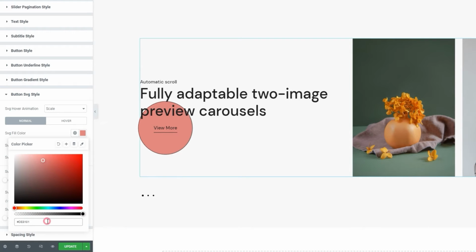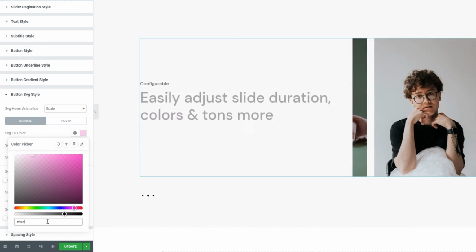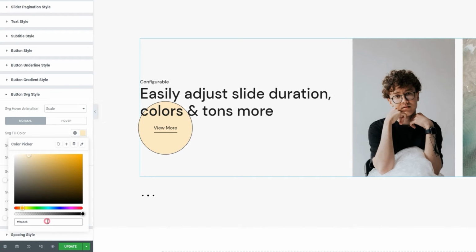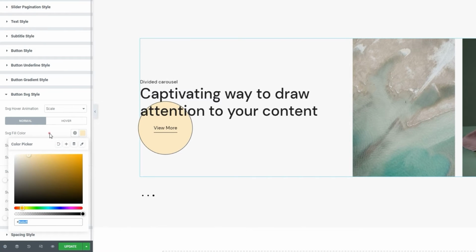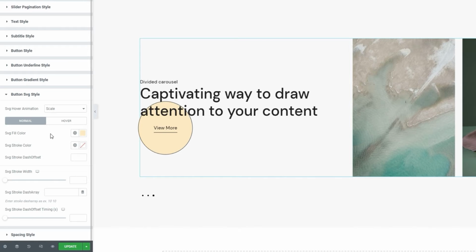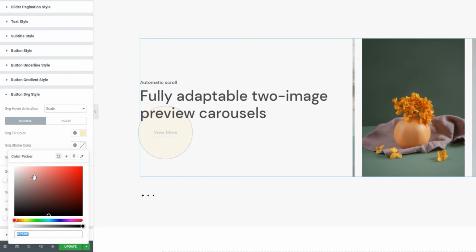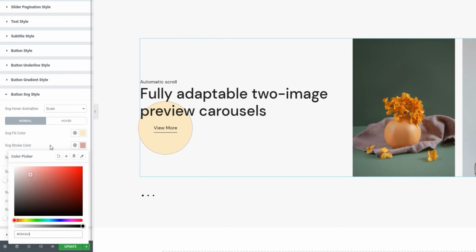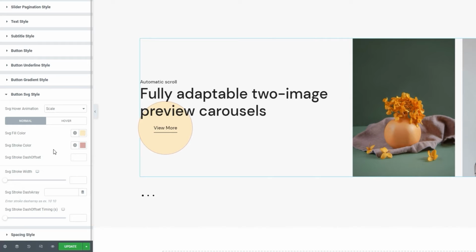But I want to use a different color for the background, so I'll type in the hex code for the one I want. There. And I'll copy this code so I can add it as the SVG stroke or outline color. And speaking of the outline or stroke, you can easily set any color you like. You also have a few options for styling it further. I'll run through some of them now just to give you an idea of the possibilities.